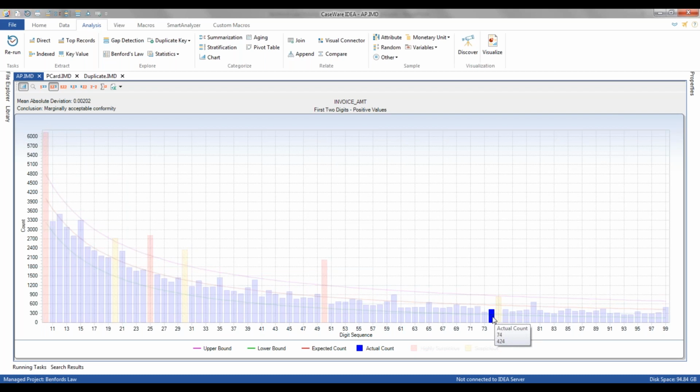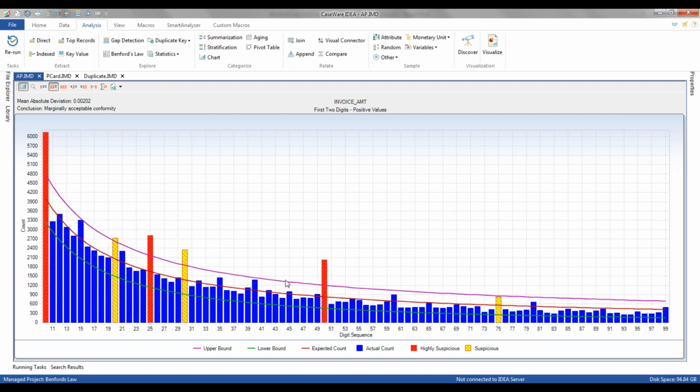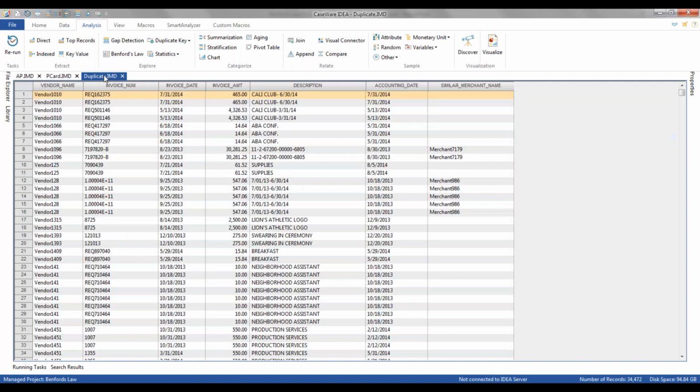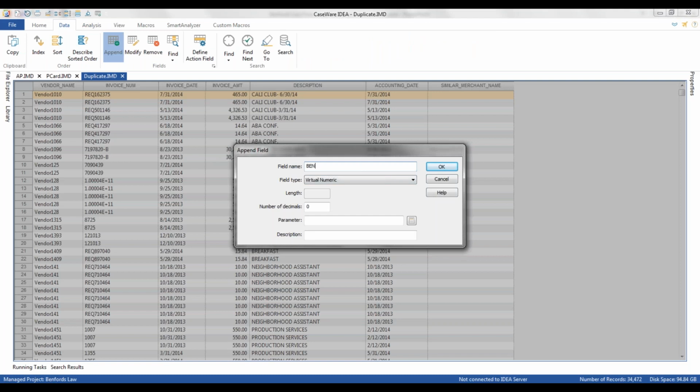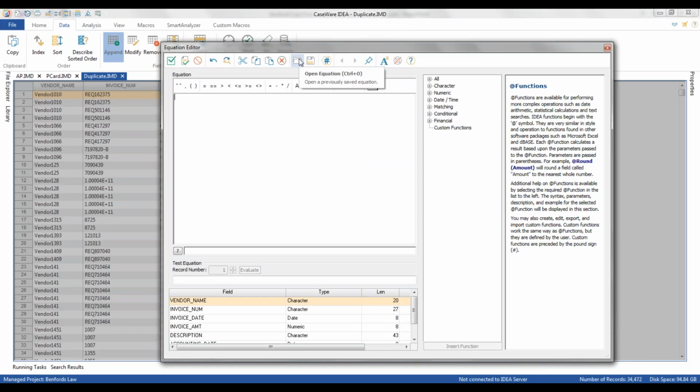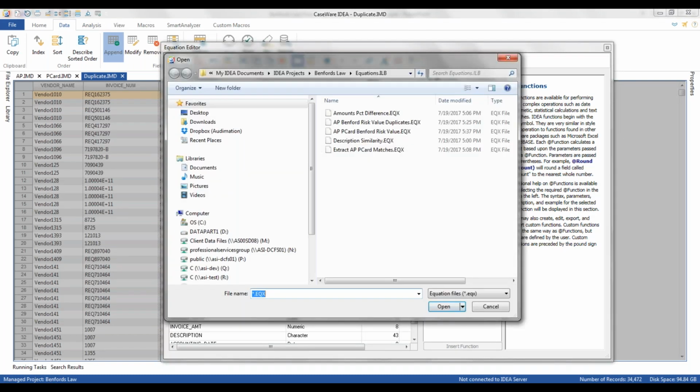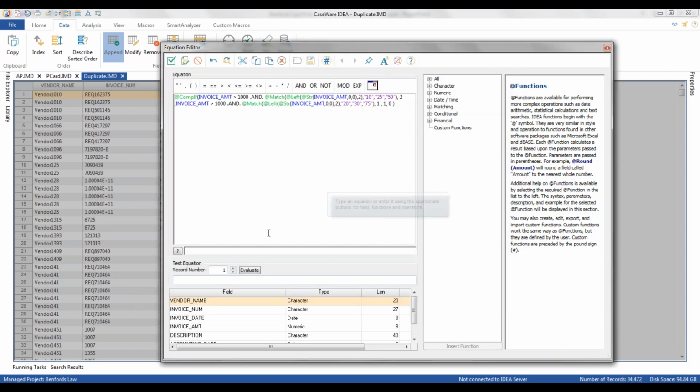So what we want to do now is see how we can prioritize our search with the duplicates. The way we'll do that is we'll come over to our duplicates area and append a field, and we'll call it the Benford rating. I've already prepared an equation, and I'm going to take a little bit of time to explain what we're doing here.